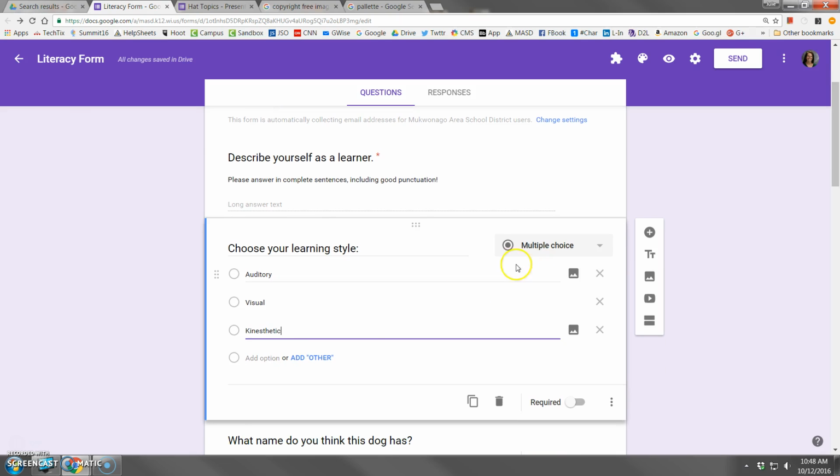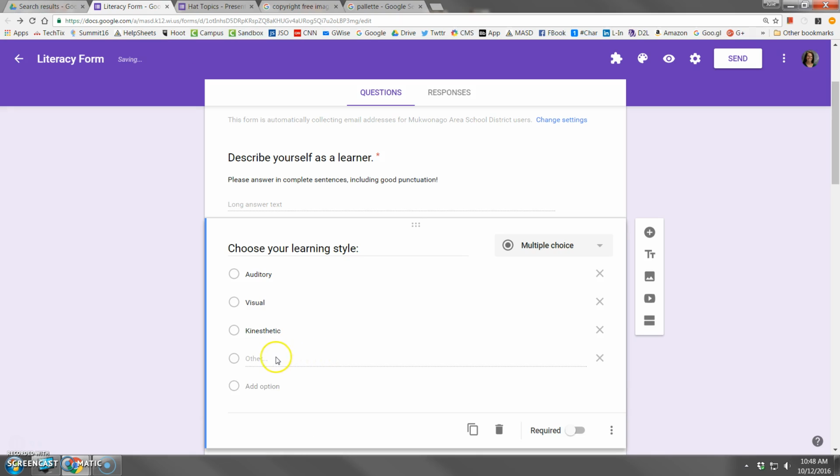With the multiple choice, because the choices you offer the respondent might not cover everything, they do give you the option to add an other line. And then this will give the person a line where they can type in their answer and choose that one.